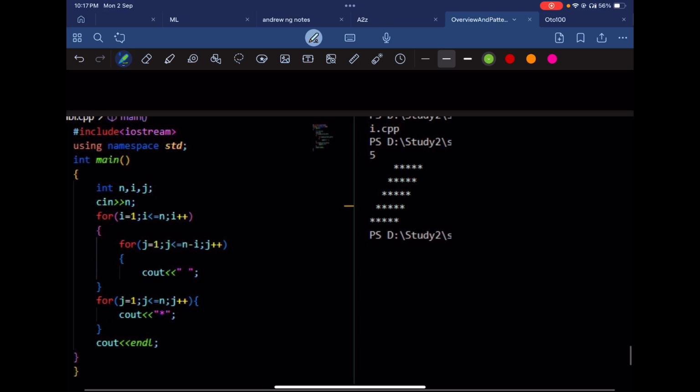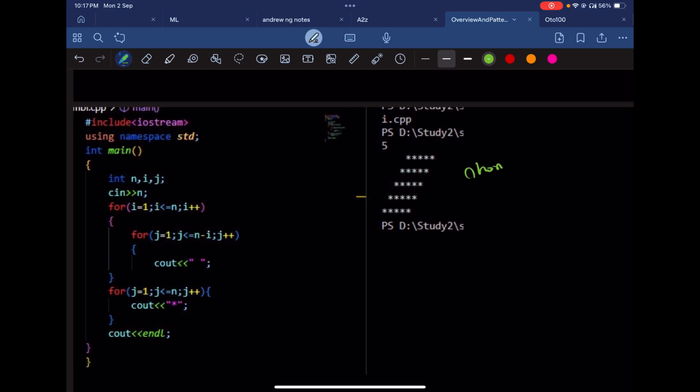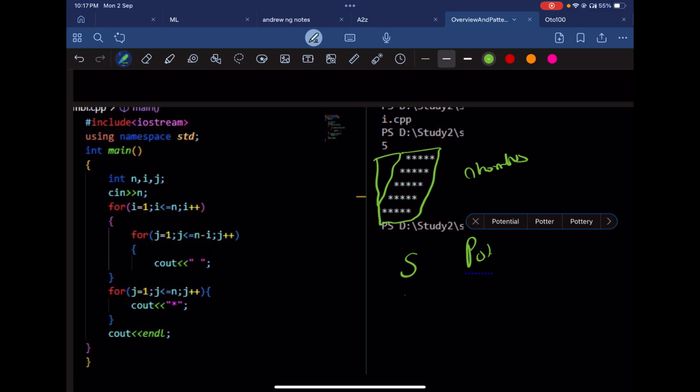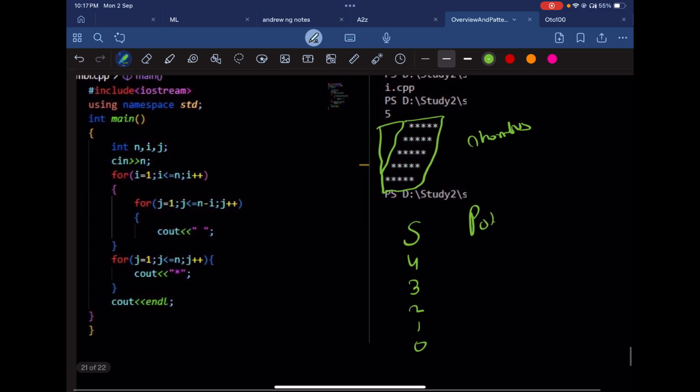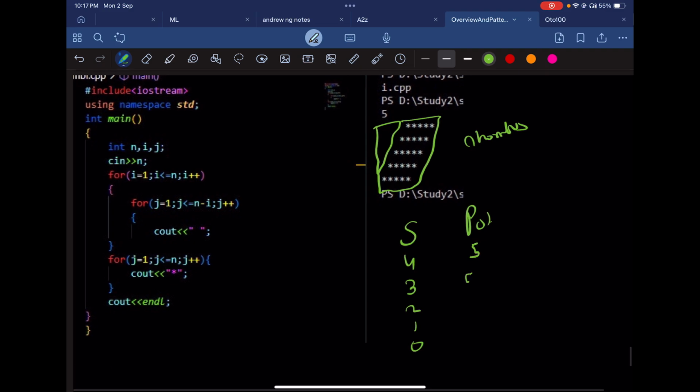Next question is called the rhombus pattern. We have to think about the spaces first, then we can solve this question. There are basically two things, space and pattern. The spaces are 4, 3, 2, 1 and then 0. And for the pattern we have 5, 5, 5, 5, 5.